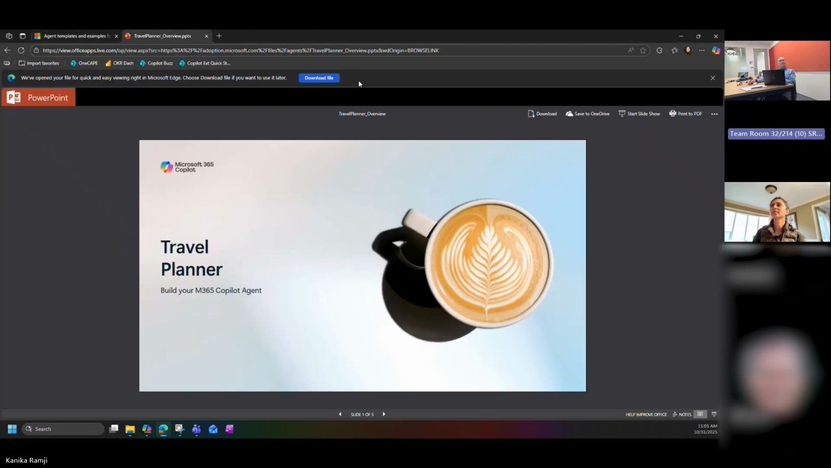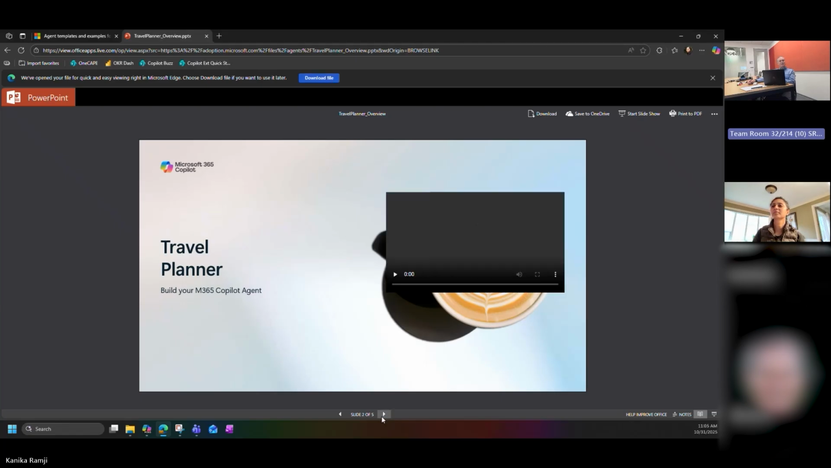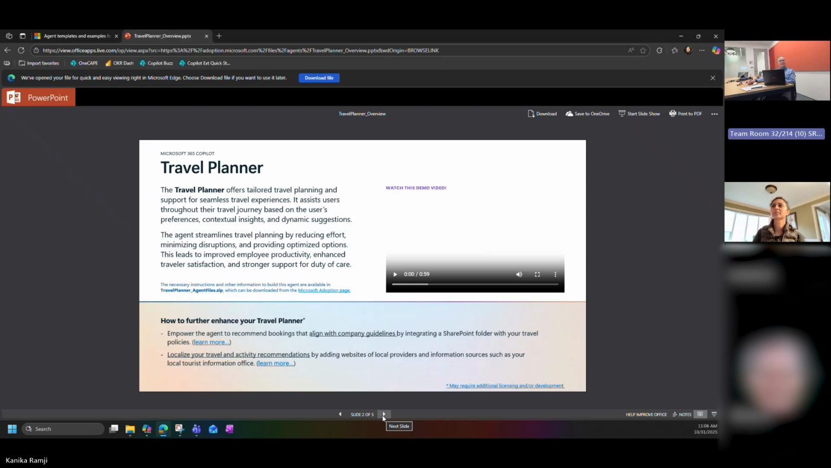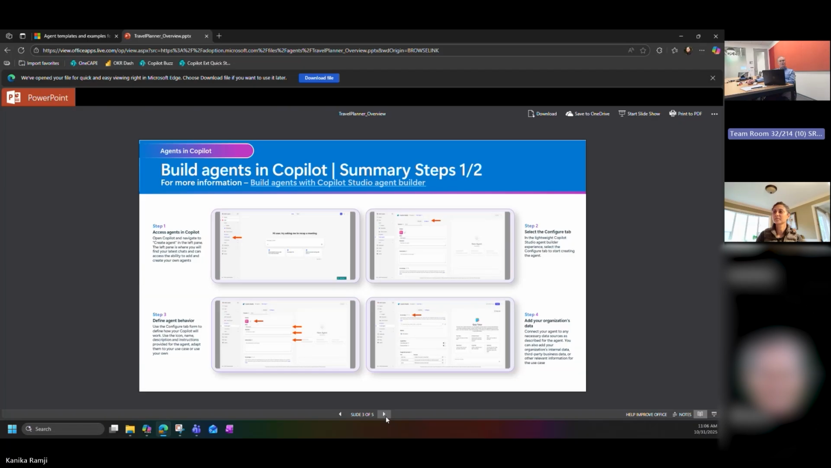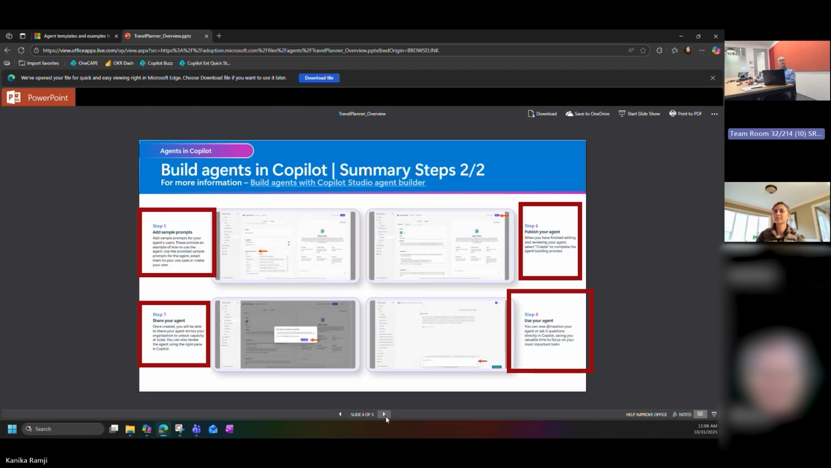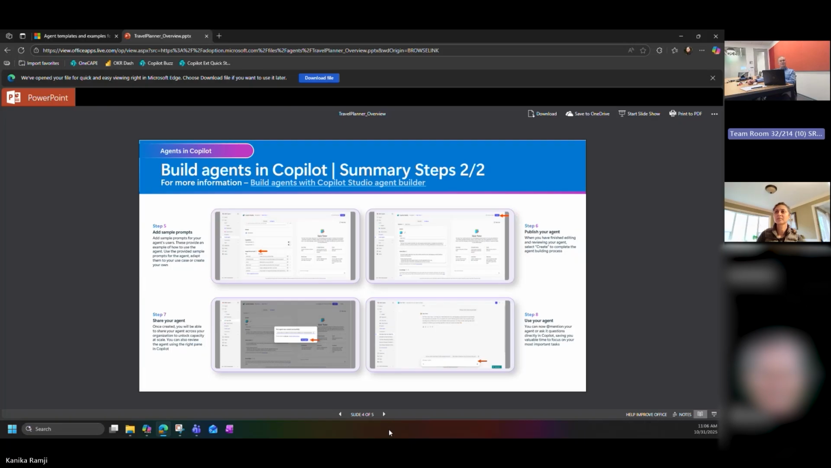Okay, so the travel planner, you can scroll through these slides because it goes through basically what we're going to walk through. You can see a demo of the product. It offers tailored travel planning and support for seamless travel experiences, reducing effort, minimizing distractions. All right, let's go to the next slide. And then we'll step through the configuration tab, the agent behavior, adding the organization data, etc. Go to the next slide. And the sample prompts, publishing the agent, sharing the agent, and using the agent. Great. So we're going to go through those steps.